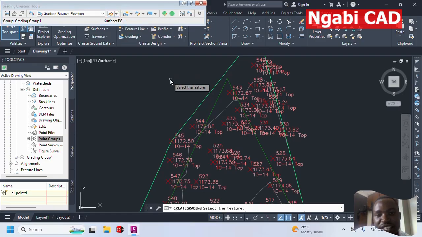In creating a grading, it asks me to first select a feature line. After that, it also asks me to select a grading side, which is obviously this side, and you should apply to all lengths. What is my relative elevation? My relative elevation is maybe 0.06 meters. Press enter, and we should grade by a grade, not a slope, and press enter.